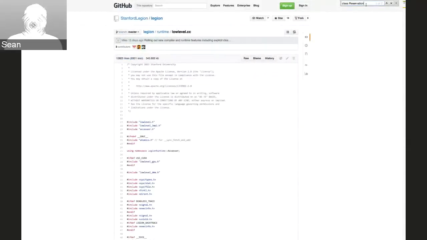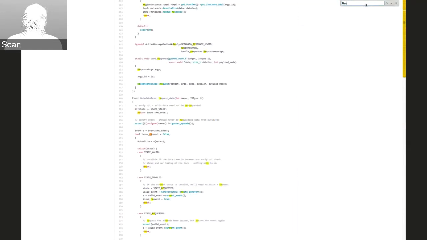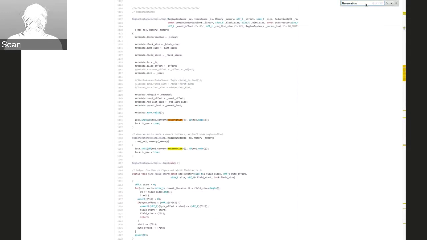Okay, let's go find reservation impl. Okay, so here's all the methods on this. As you'll see, if you remember from 2 times ago, we had this dynamic table. Maybe that was 3 times ago, I can't remember. Dynamic table stuff that we use for mapping all the handles into objects.